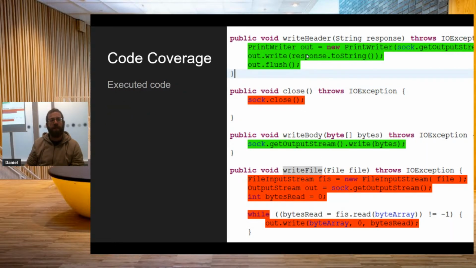So let's imagine here we have some code, and here we also have some green and red markings of the code, and this is called line coverage. So in this write header code, we can say all lines are green, which means that during tests, at least one test case ran all 3 lines. We can see that the second method, the close method, is not run during tests. So this could be an idea to introduce a new test case for that one. The write body is fully tested, but the write file is not tested.